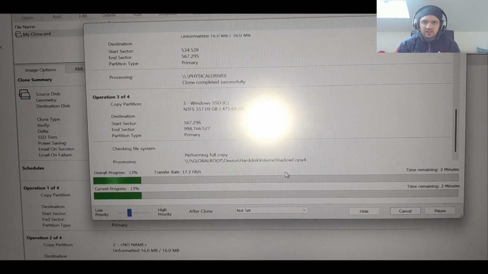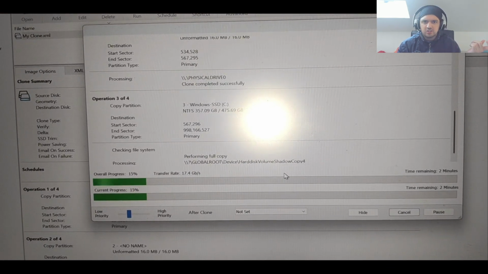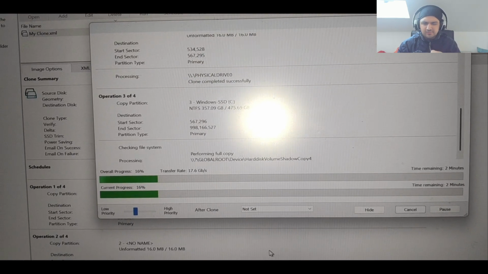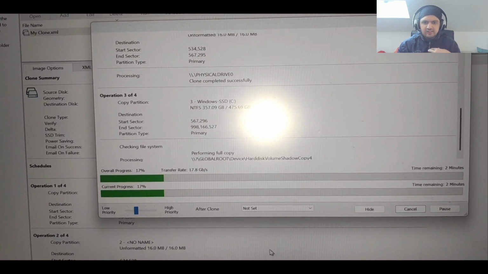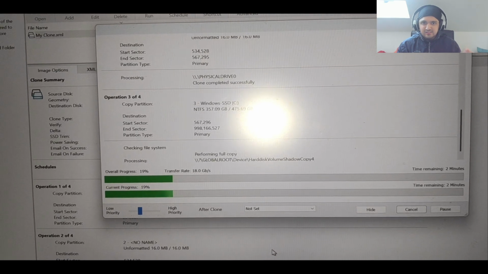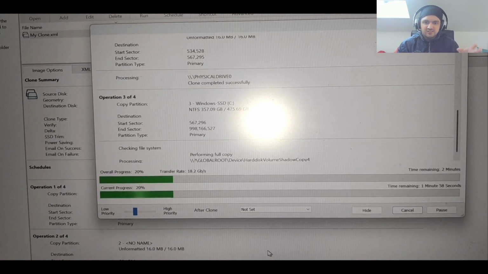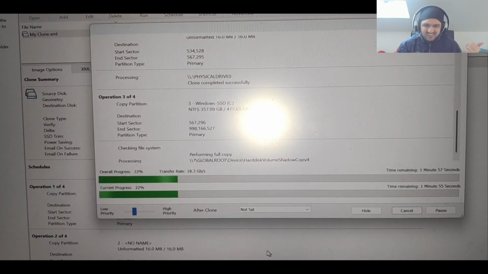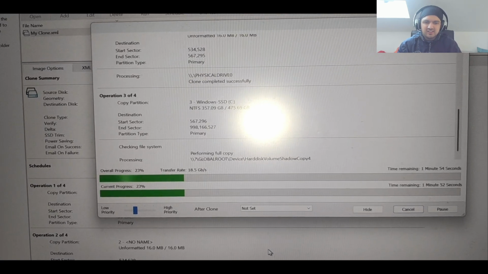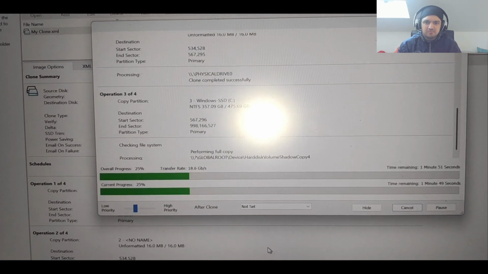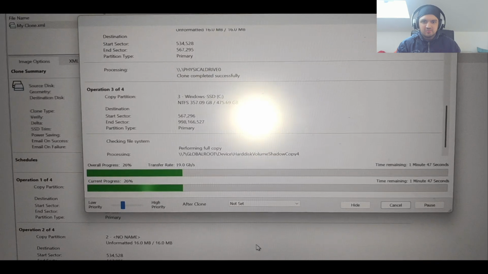So what I did, I found another free AOMEI partition manager, something like that, the application, I try to remember, and then I did it. But as soon as I removed the other SSD, I got a problem, and you will see that problem that I'm talking about.